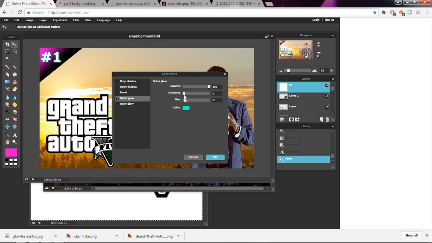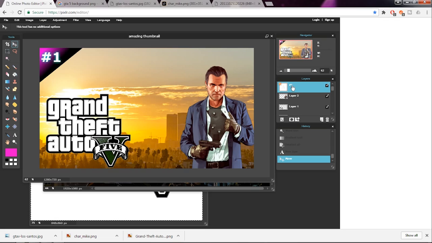Mess with the little dials there. There's stuff that makes it seeable, unseeable, makes the line thicker. There's also the size of the shadows or whatever effect you're going for on the object, and just use whatever looks nice. So that looks okay. So we'll do that.